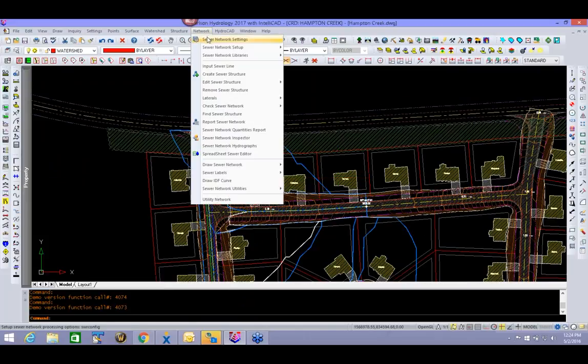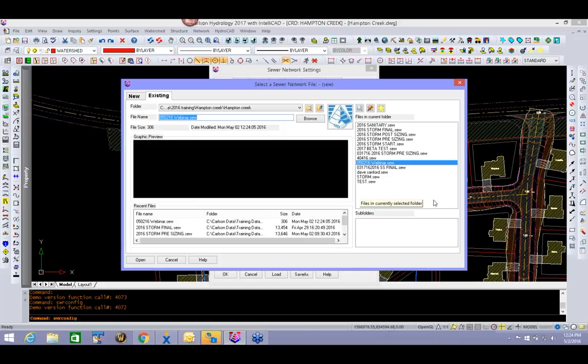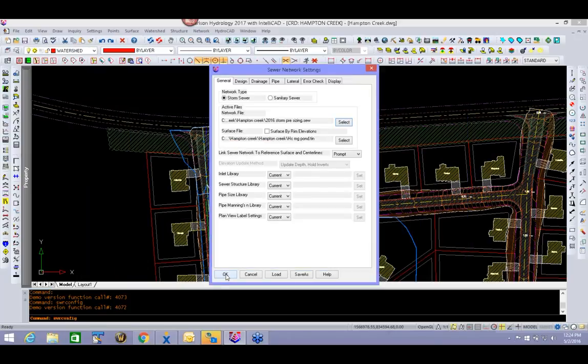I'm going to come up here. I'm going to set my sewer network to storm drainage. I'm going to do one that is, let's see, pre-sizing maybe. Is that pre? Maybe that one. Let's go this guy. Open him.